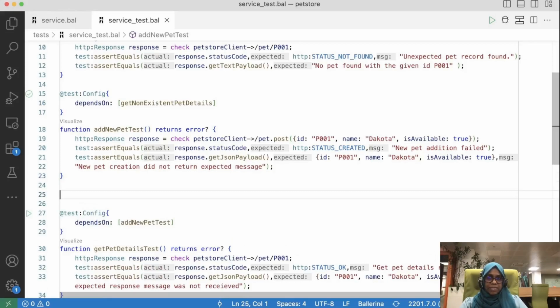So let's improve the test written for the previous pet store service to utilize data providers. We'll define a data provider function that will return all the pet details that we need to add to the pet store application. Then we can input this to a test function to add the pet details to the pet store and utilize the same test function against this whole set of data points.